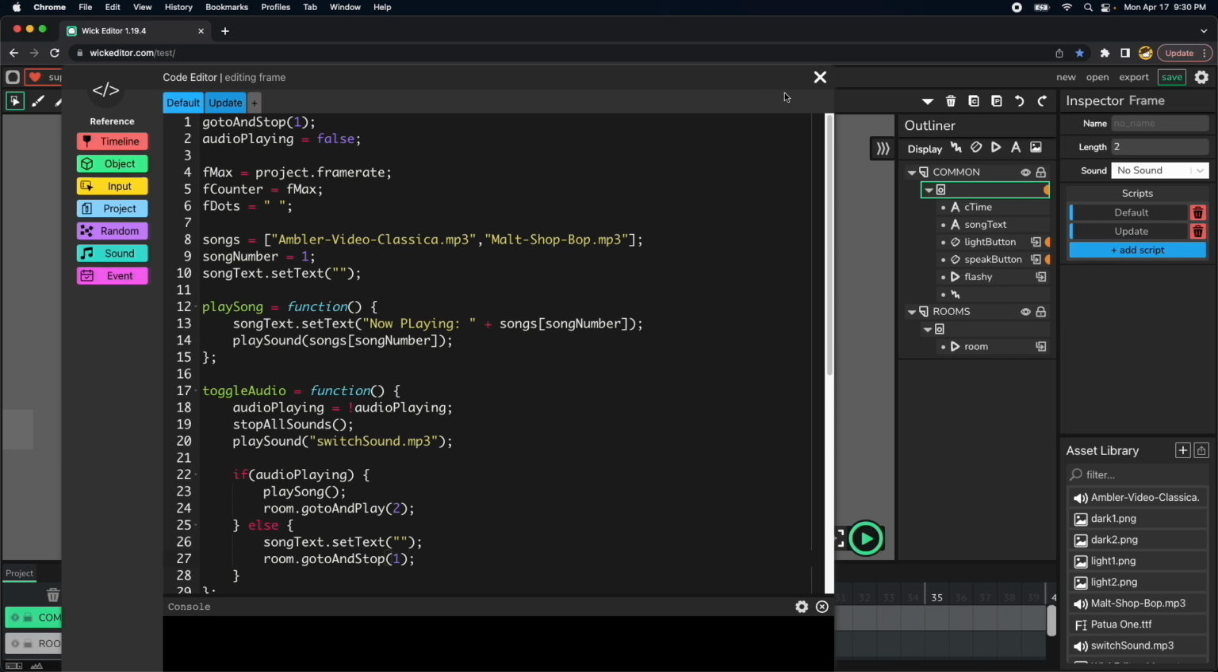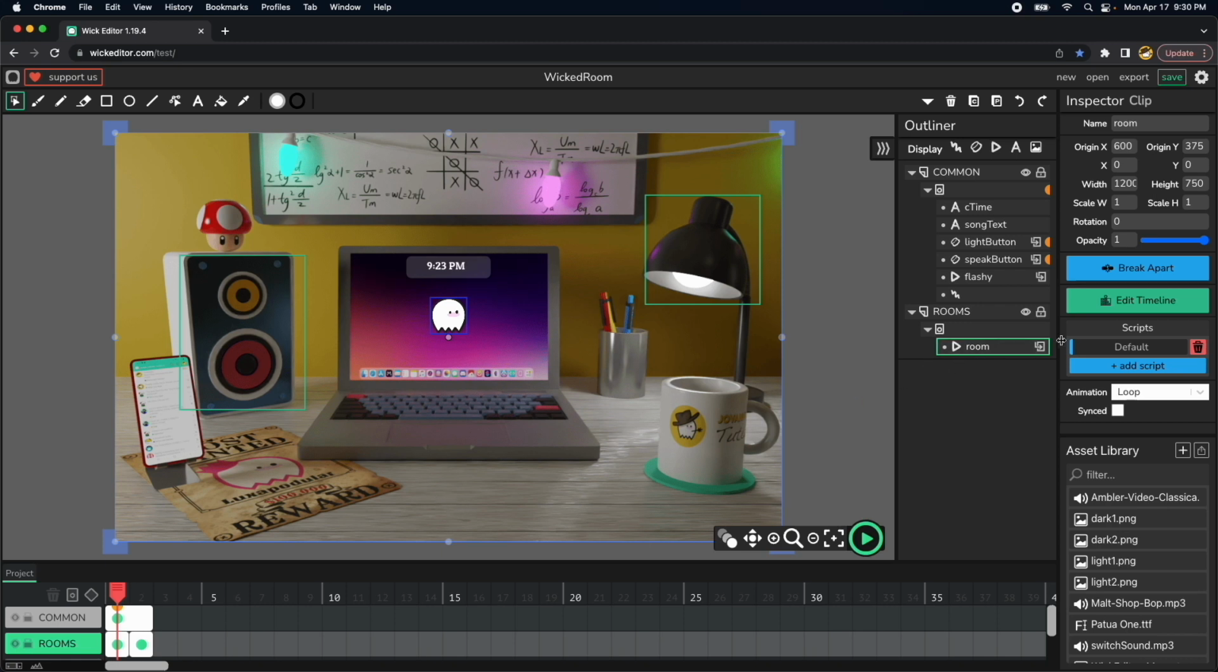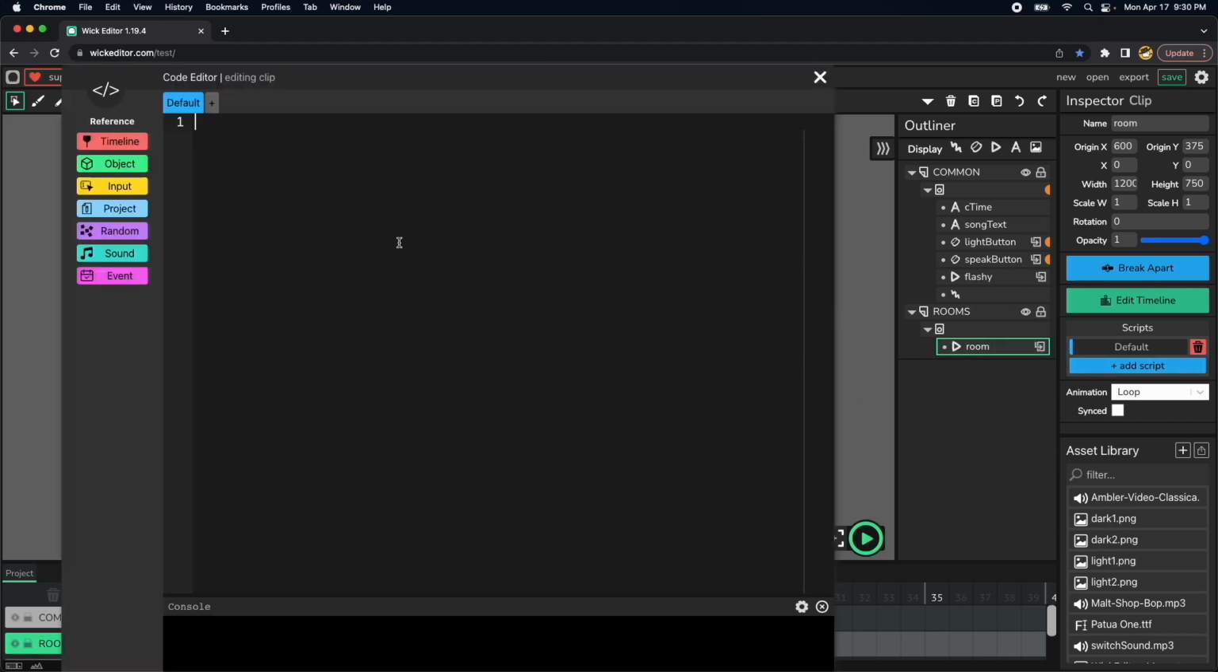Alright, that's good. Also, we need to add code under the default script of the room clip. So let's start with the first one, default, and let's add if audio playing, then this, which is the room, go to and play 2, else this dot go to and stop 1.